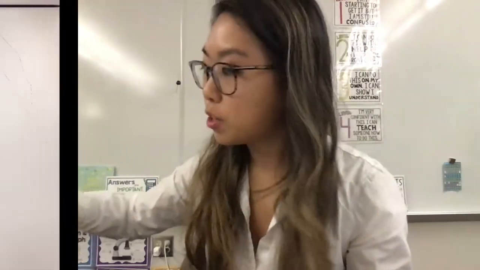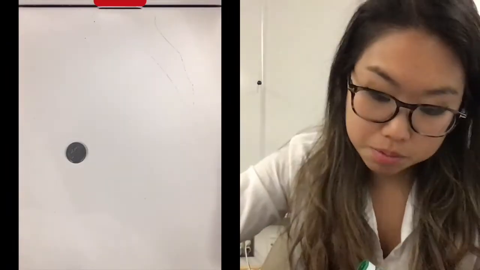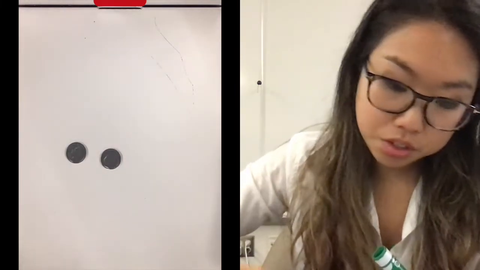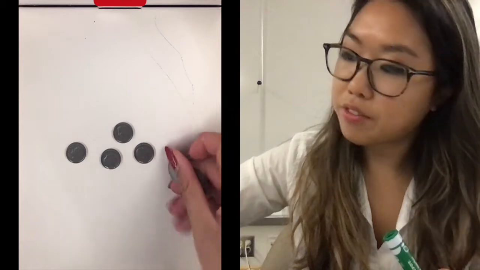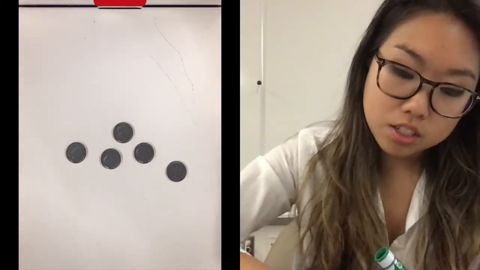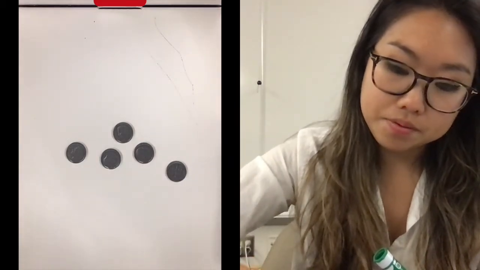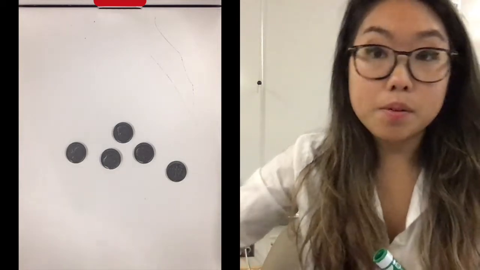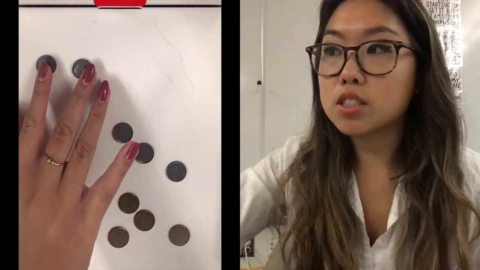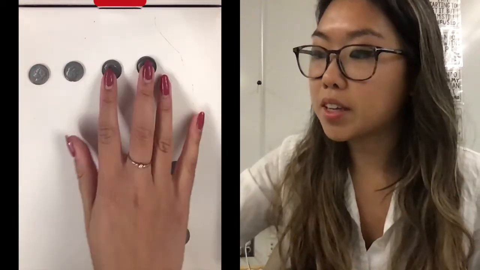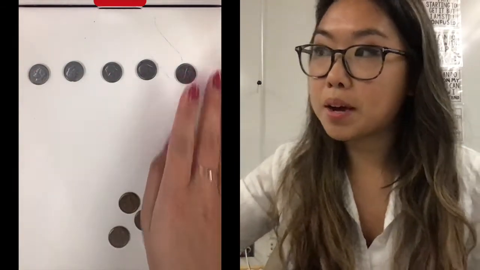The first thing I'm going to do is put out the coins that I need. So I'm going to look for 5 dimes. 1, 2, 3, 4, 5. And I'm going to solve for pennies. The reason why I'm going to show you with these coins is so you can see what it looks like if I have the coins in front of me. So I'm going to line them up.